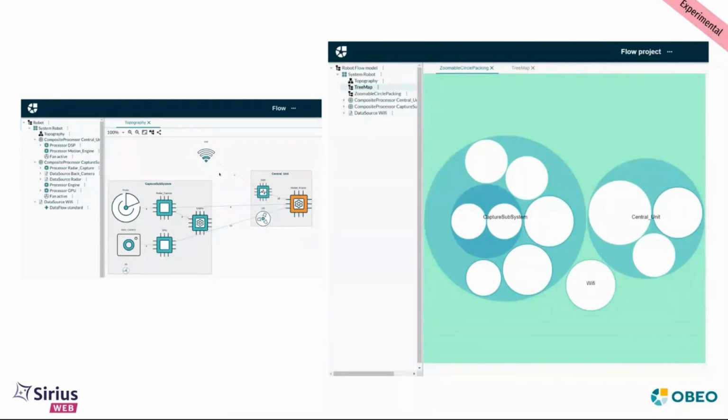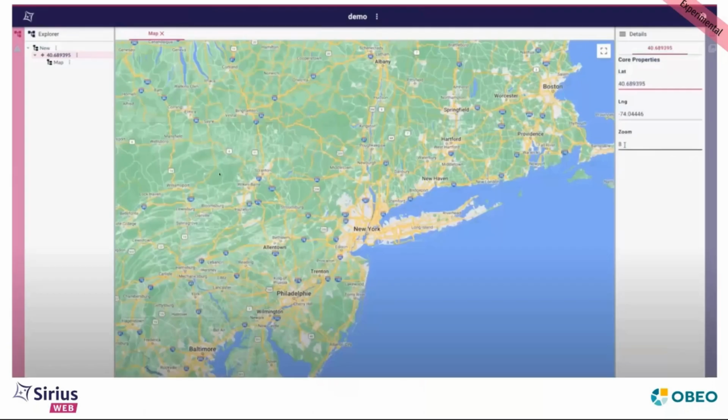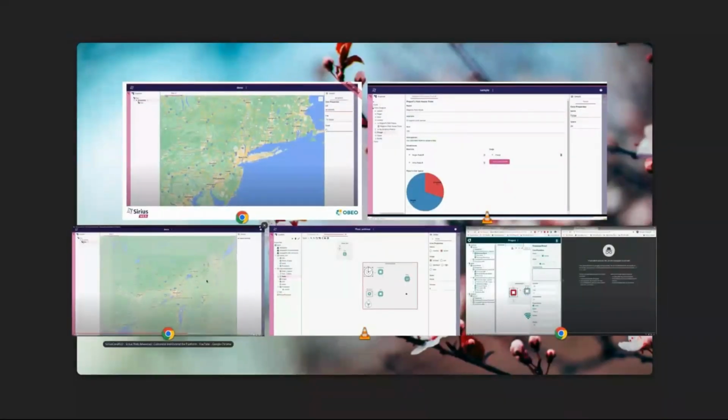It's exactly the same model I represent on the left and on the right. So on the left, I have it thanks to a diagram, and on the right side, I see it thanks to a zoomable circle packing. It just goes through the different links between the different processors and sub-processors. I can also use a tree map, for example, to represent the relation between my processors. So we can integrate many different kinds of representation. For example, we have also integrated a Google Maps one. So I will just show you this.